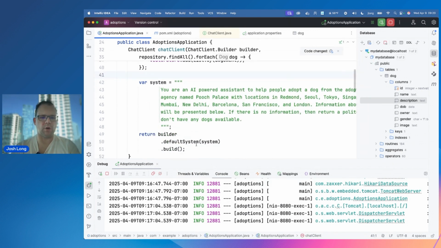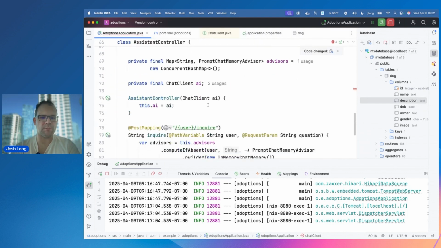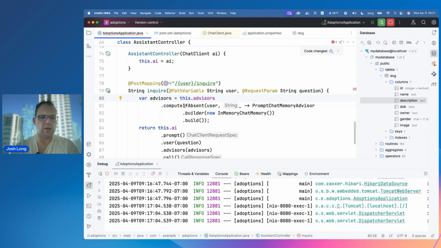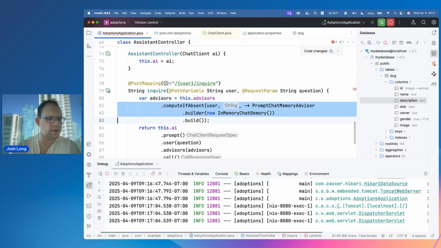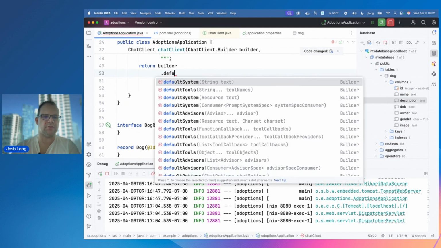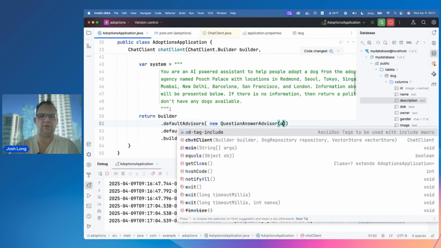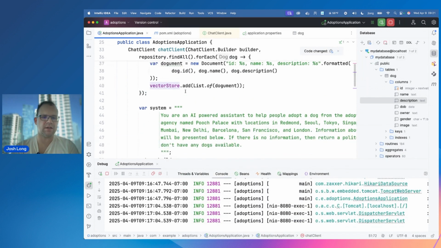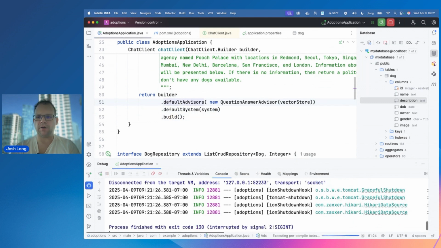Now we're going to also configure an advisor. Just like we saw before, if you want to pre-process or post-process requests, you configure an advisor. There are whole hierarchies of advisors in Spring AI. This is like a filter or an interceptor or whatever. We're going to do the same over here. We're going to configure a default advisor called the question answer advisor.